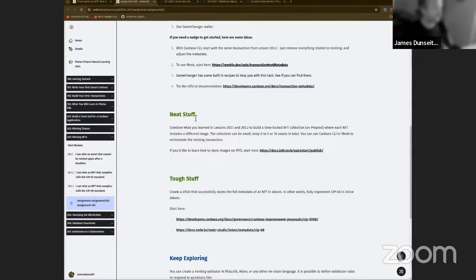For neat stuff, right? This is optional stuff that we really do think everybody can try. We'll invite people to combine what they learned in the first two lessons to build a time-locked NFT collection on Preprod, where each NFT includes a different image. For people who want to go deeper, this would also be a chance to learn a little bit about IPFS, which we're not going to cover directly in these lessons, but everything you'll see when we look at minting an NFT applies to using images anywhere, whether it's IPFS or just on standard storage.